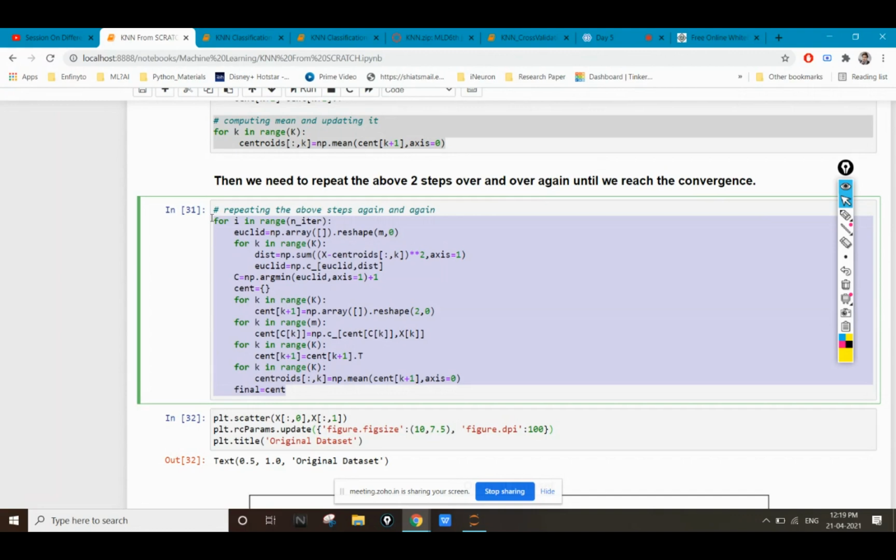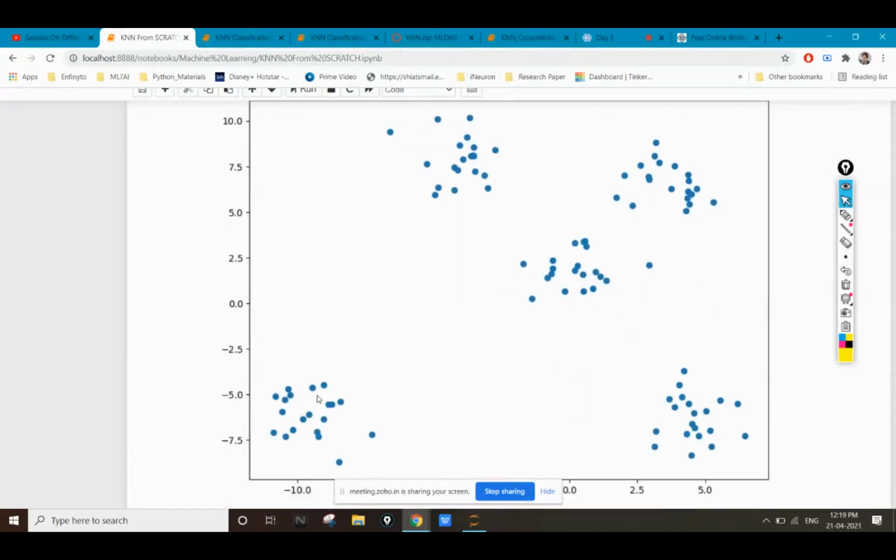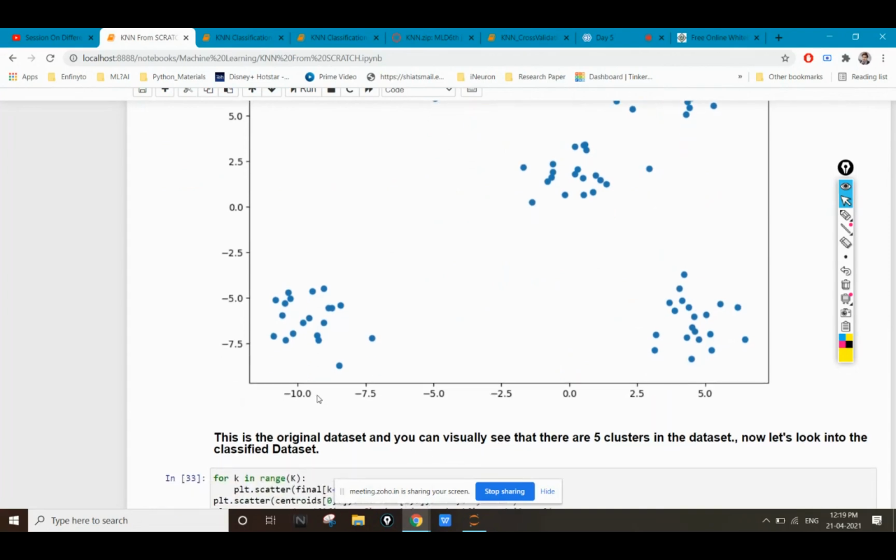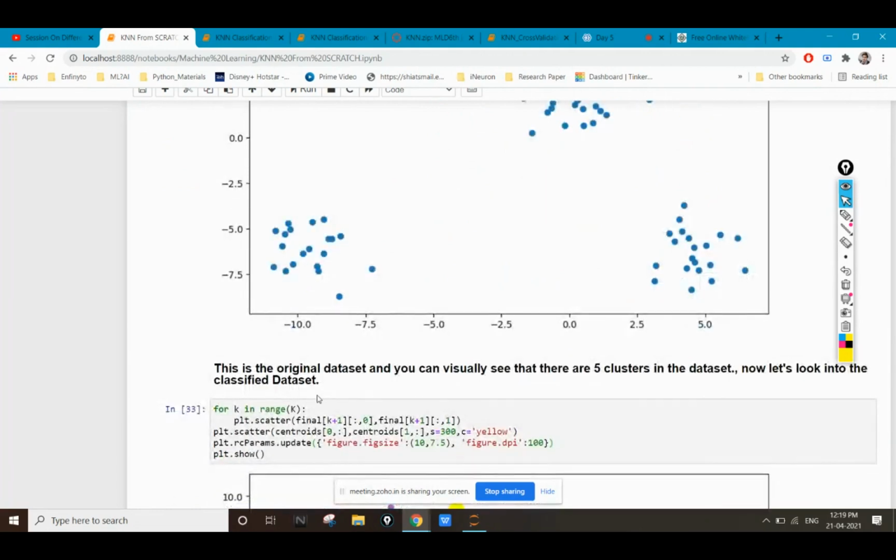If we use the library, it changes the centroid point a maximum of 300 times. You can increase or decrease that particular value. Now I'm plotting my original data set. This is my original data set, and now I'll plot the categories into which my k-means, which I have created from scratch, has divided it. I will also plot the cluster points, the centroid points.